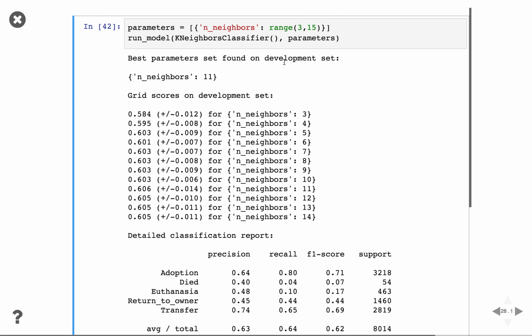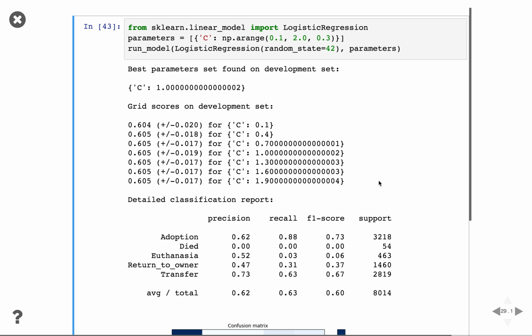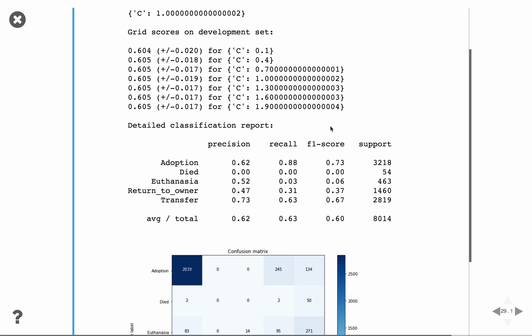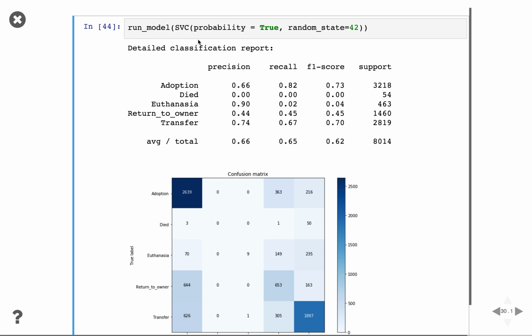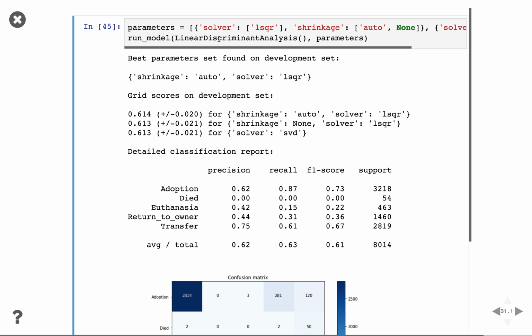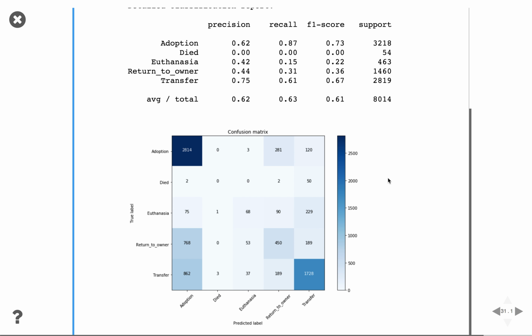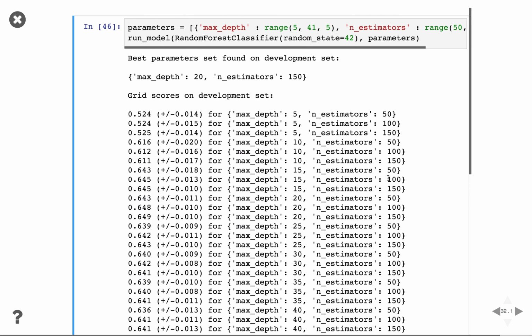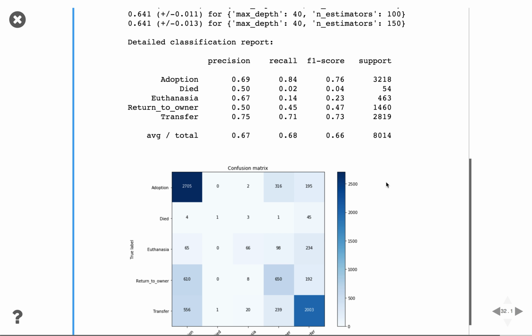Next I tried a k-neighbors classifier, and I was able to get a 62% F1 score with that one. Then for the logistic regression classifier, I was only able to get a 60% F1 score, so a little bit lower for that one. Next I tried the SVC classifier, and I got a 62% with that one. Next I tried the linear discriminant analysis classifier, and again I was only able to get up to 61%, so again a little bit lower for that one. And then finally, with the random forest classifier, I was able to get as high as 66% F1 score with that one.